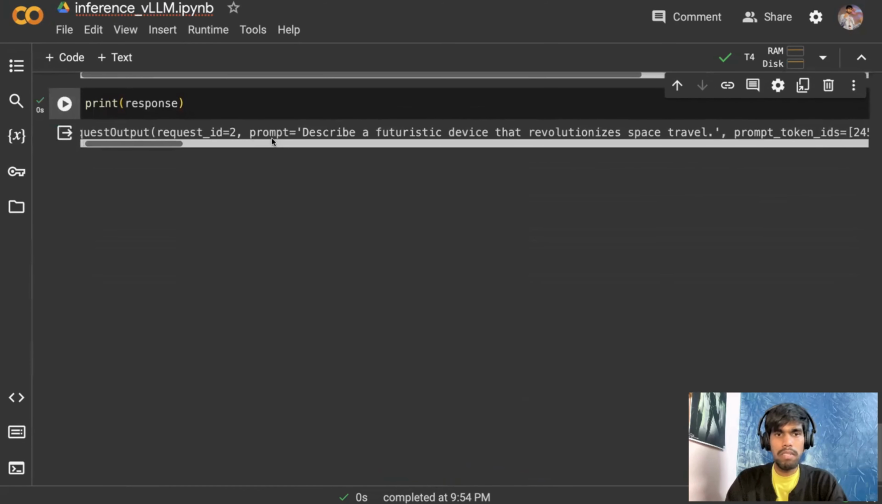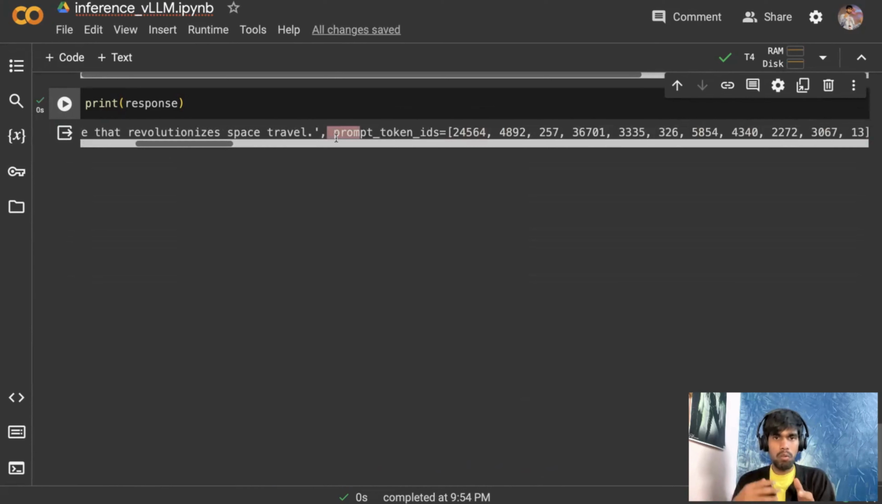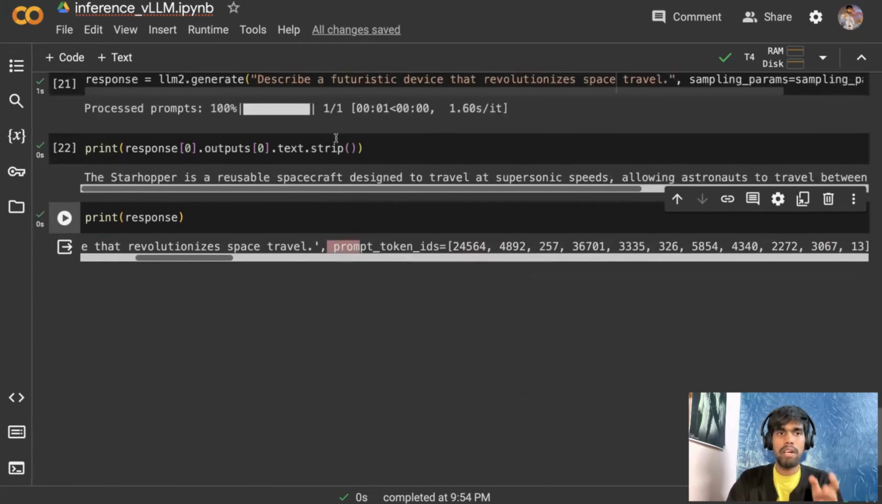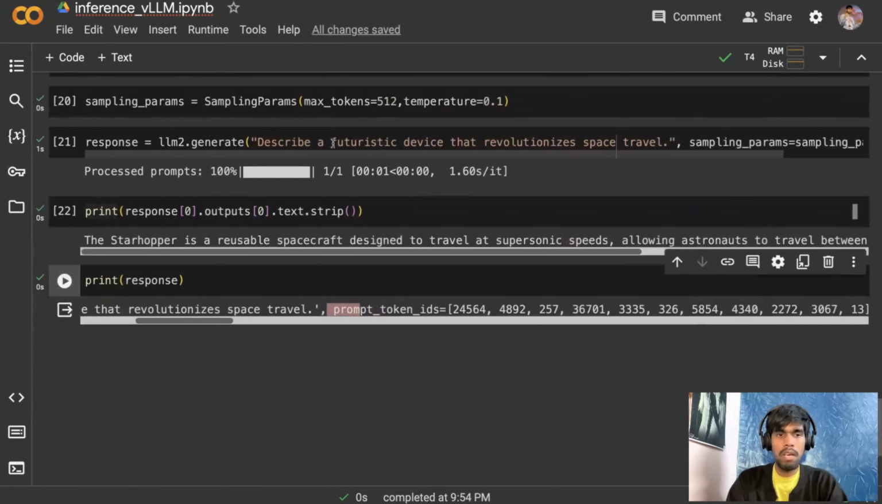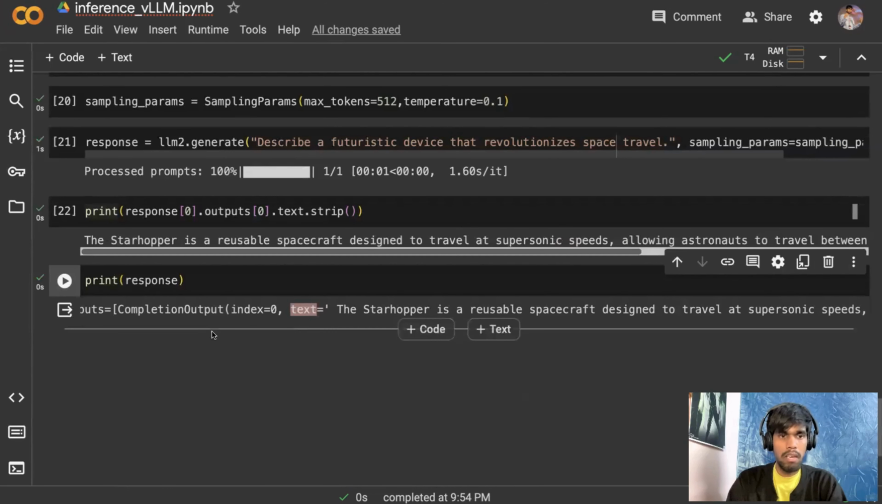All right. So the first thing is you have your prompt and then you have prompt tokens, since vLLM internally will do the tokenization of your LLM model, referring to whatever repo ID you give. So each prompt will have its own ID. And once you have its ID, you're also getting the text. So this is what our response should look like.